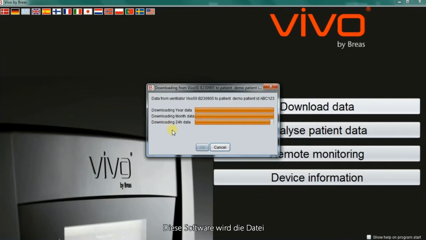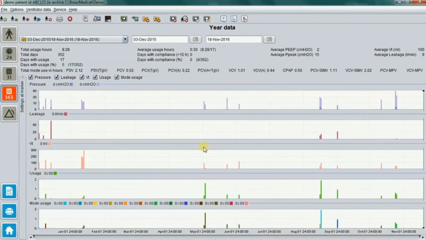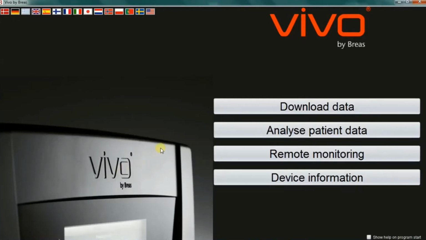The software will open the file for analysis as soon as the download procedure has ended. Let's go back to the home page. And now we'll go through the same procedure.